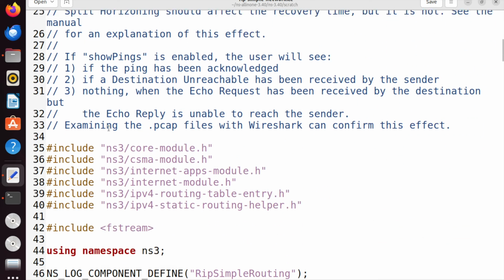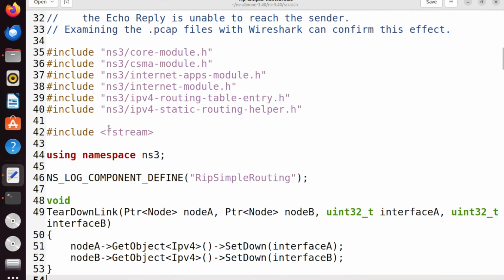Now let's see how this has been implemented. As usual, we have the core module, CSMA module, and all these modules implemented.